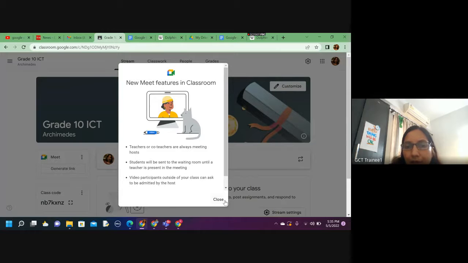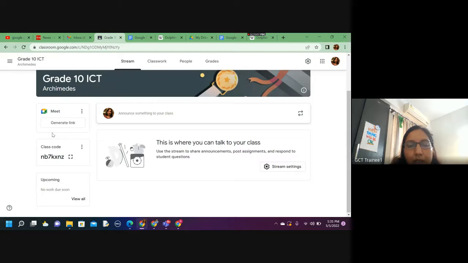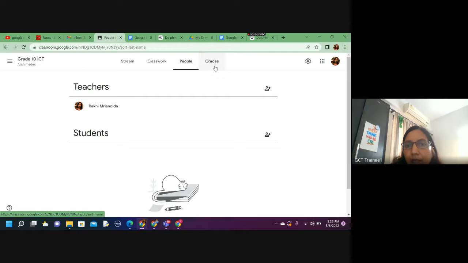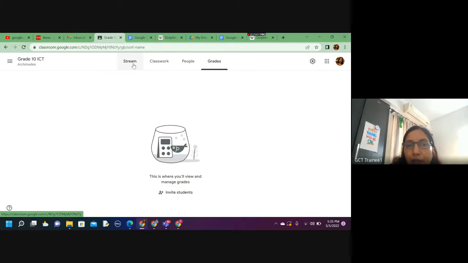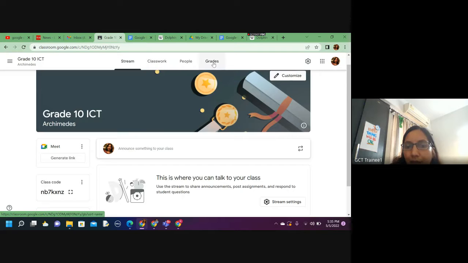It will give you some Meet features and all that. You can close it. Once a classroom is created, on top you have four options: Stream, Classwork, People, and Grades. Now, what is the meaning of these four tabs that appear on top of your classroom?